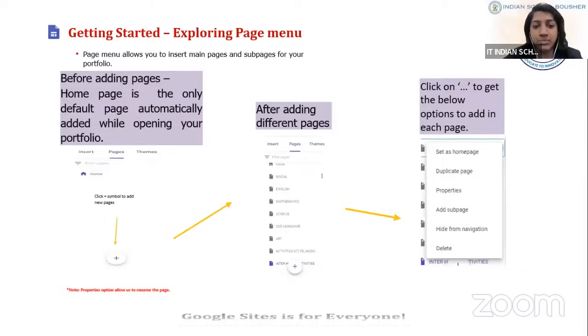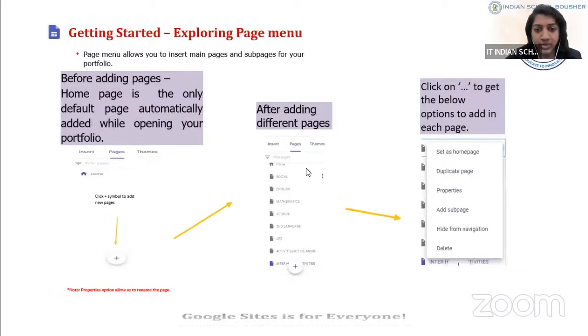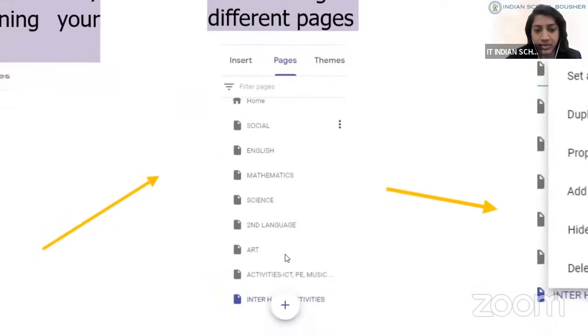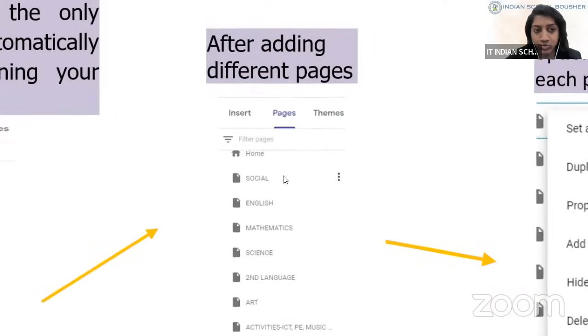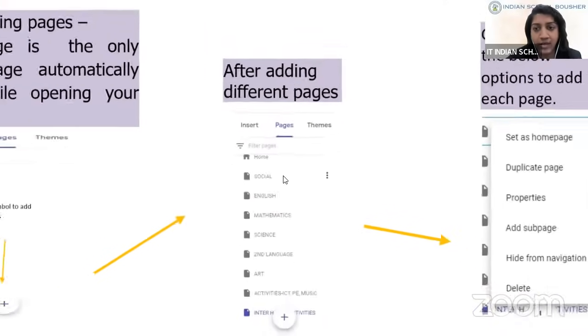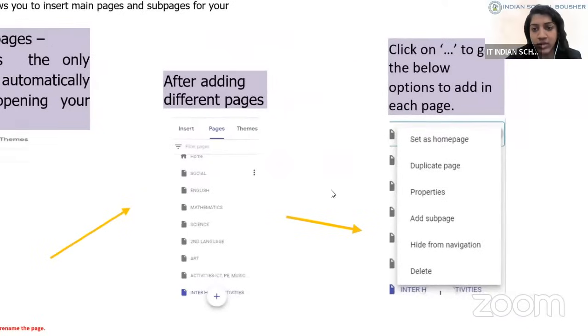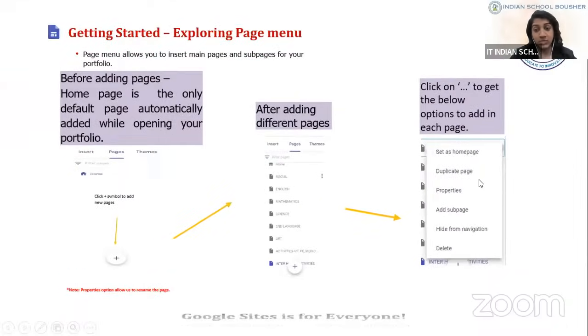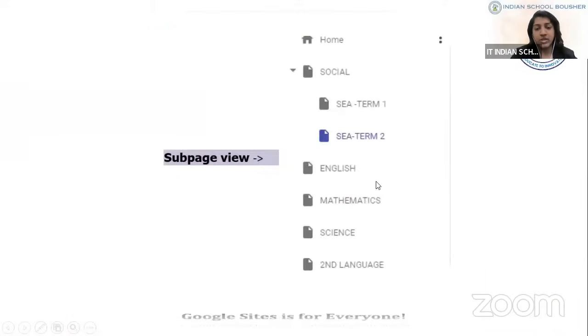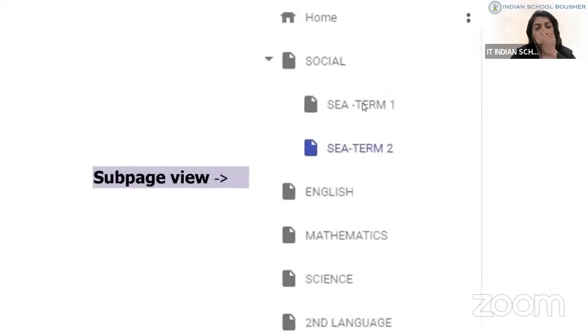Getting started, exploring the page menu. You can see over here that I have already created several pages like this. I will show you how to do it as well. After adding different pages, you can click on the 3 dots to add in each page. For example, you can create sub pages as well. You can duplicate a page, you can check properties, you can hide from navigation, or you can also delete a page. This is how the sub page view looks.